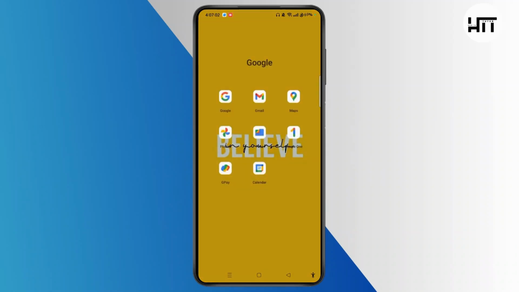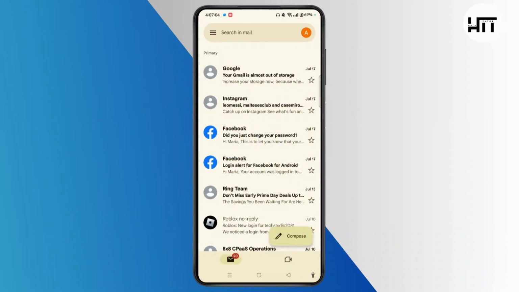Firstly, launch your Gmail application on your device and sign into the particular account where you want to retrieve your archived emails in Gmail. So simply, when you land on this kind of interface, tap the three-line icon at the top left corner of the screen. But before that, let me show you a demo by archiving an email.